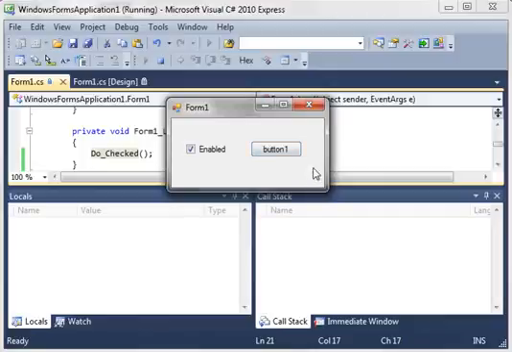Not a long tutorial, but this isn't a very difficult control to work with, so there's not a whole lot there to discuss.